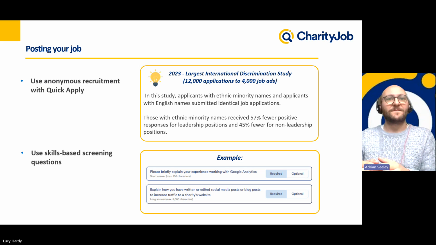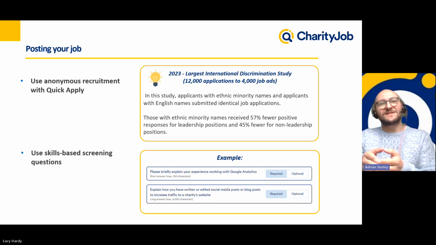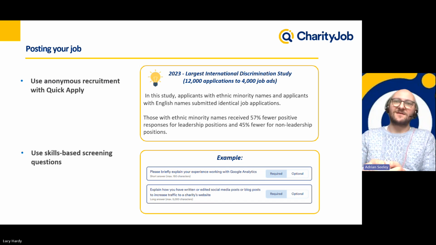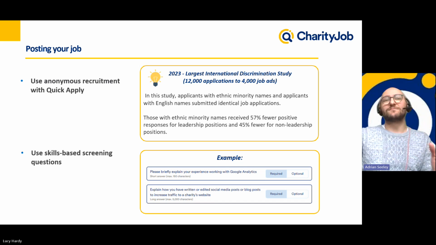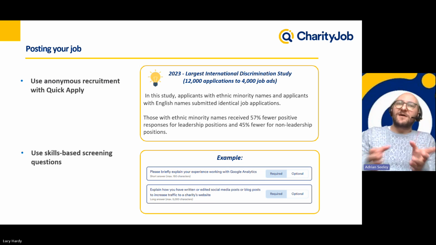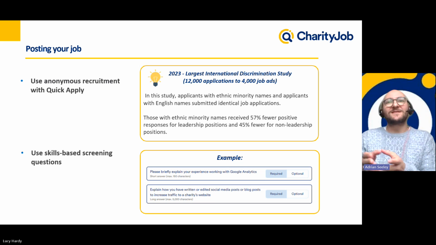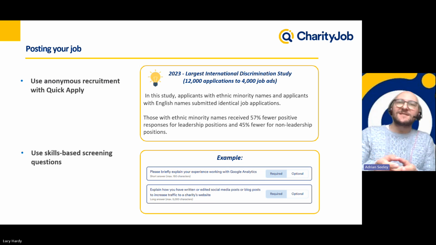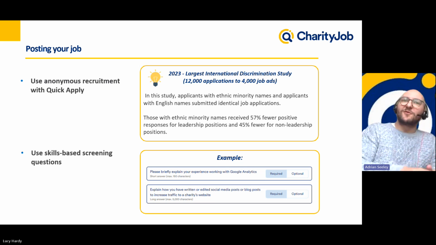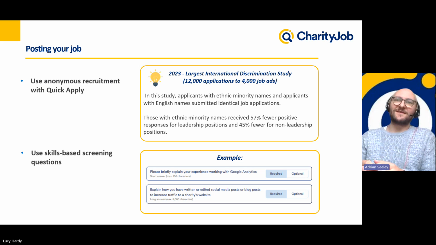Now, these questions can help to assess candidates' abilities directly, reducing the impact of potential biases in CVs. By evaluating candidates based upon their demonstrated skills, you increase the likelihood of selecting the most qualified candidates, regardless of their backgrounds, helping you to build a more diverse and qualified workforce. Now, by adopting these two strategies, you can help to significantly enhance fairness and inclusivity in your hiring process.